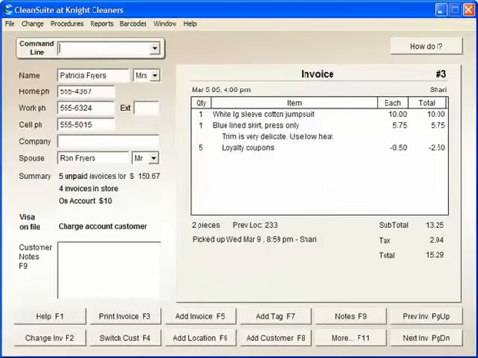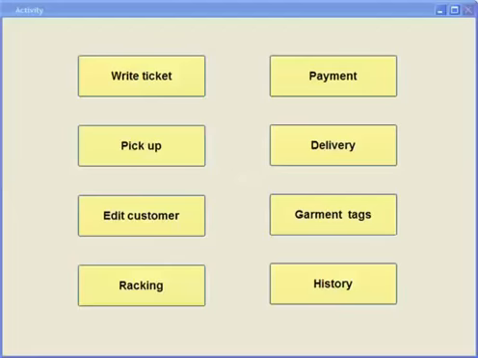Customer-focused versus activity-focused. The main advantage of CleanSuite is it's a customer-focused program as opposed to activity-focused. A typical activity-focused system has an opening screen or home page similar to this example. It consists of a number of buttons or options which you use to perform activities such as ticket writing, order pickup, payment, racking, delivery, editing a customer record, etc.